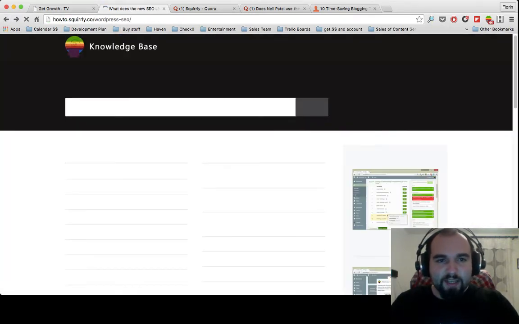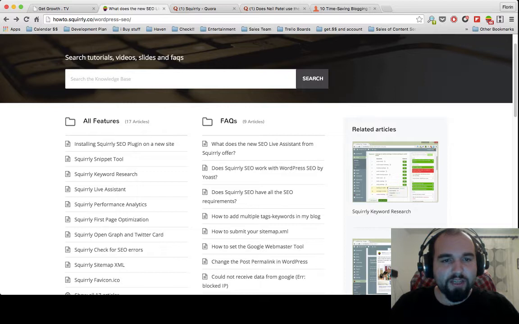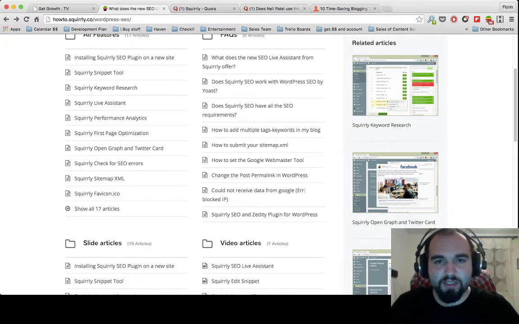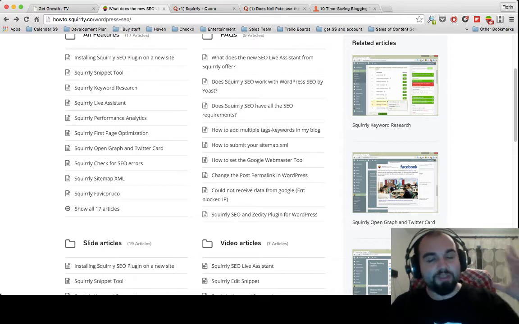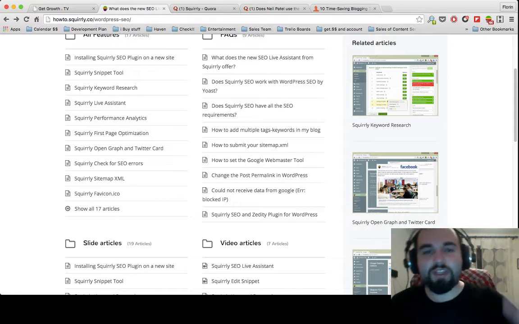But as I said, this is all about the knowledge base, and the knowledge base is actually awesome because you have like all the awesome features here, and you have descriptions for each and every one of them. You have the FAQs where you can see a lot of cool stuff like what does the new SEO live assistant from Squirrly offer? Does Squirrly SEO work with WordPress SEO by Yoast? And that's, believe it or not, one of the most popular questions ever. And the answer to that one is yes as well.